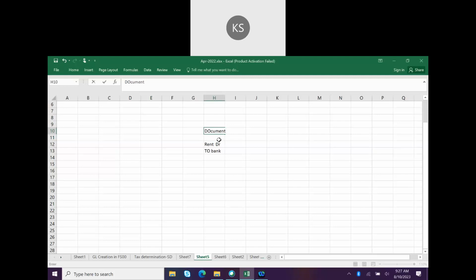Okay, what is meant by document? A document is nothing but a voucher which contains an accounting entry. So what is meant by types then? What is meant by types? Types means we have different types of accounting entries, right?